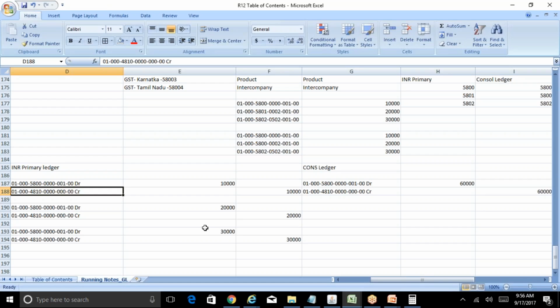Yeah, Pradeep, go ahead. In case the chart of accounts of the primary ledger and the consolidation ledger are different, then we cannot go with the transaction method, right? You can go with the transaction method. As far as the chart of accounts are different, you can still go with the transaction method, because that is already handled in the mapping.